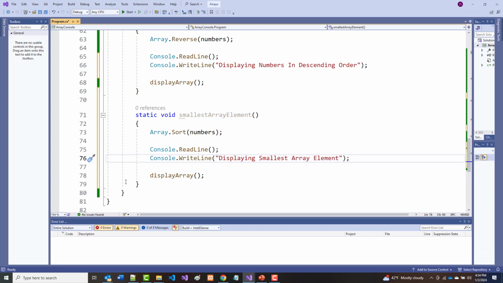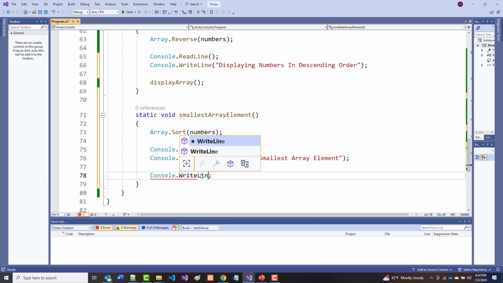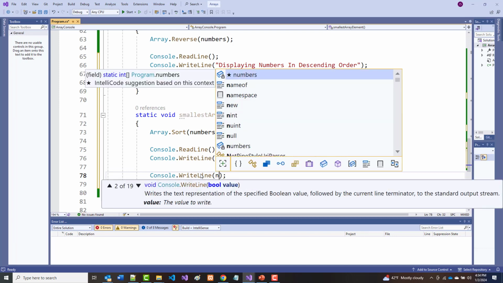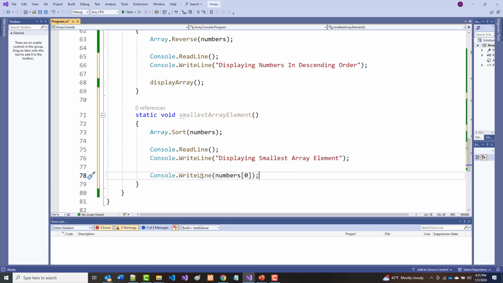All right, and we can do that. And what is it? It's the 0th element. So all I need to put in here is Console.WriteLine numbers[0]. That's the smallest element. Now, how else could I have done it?